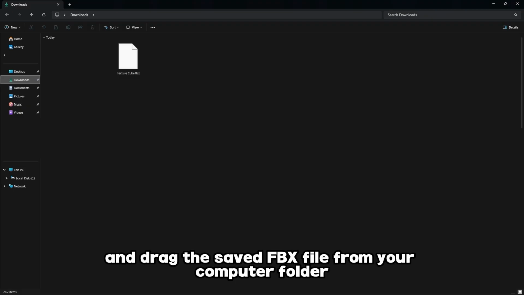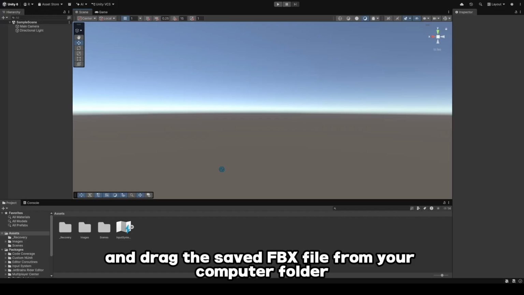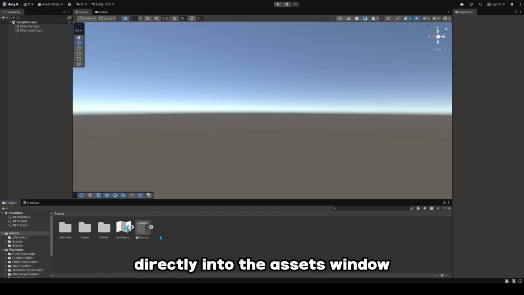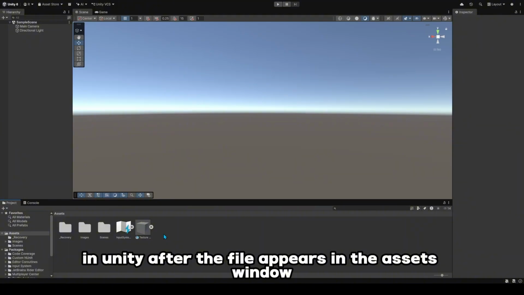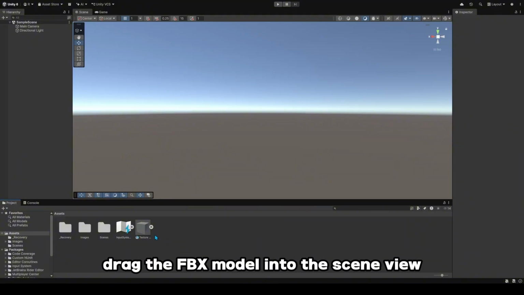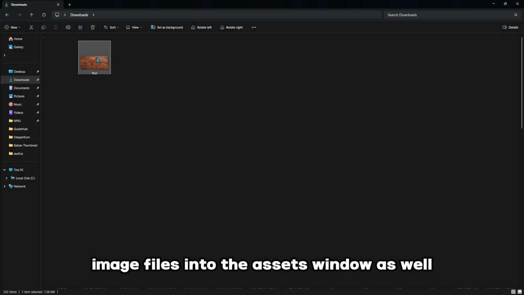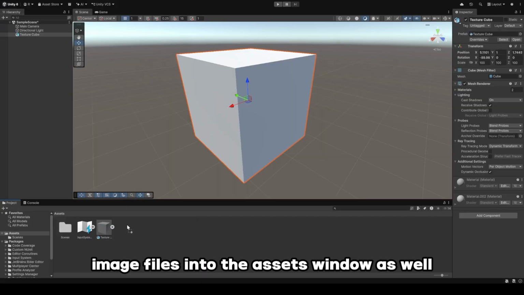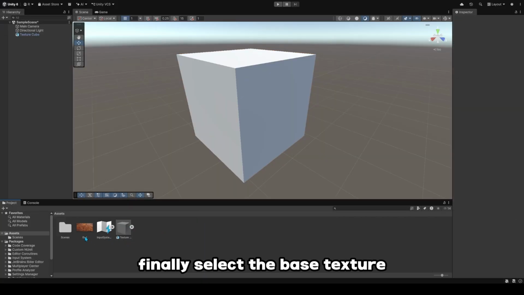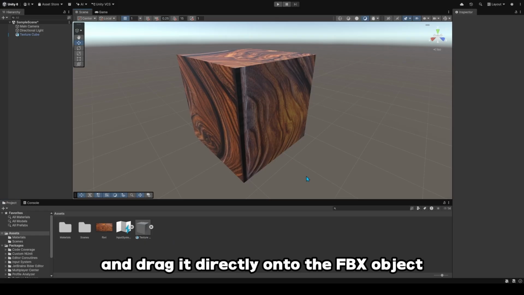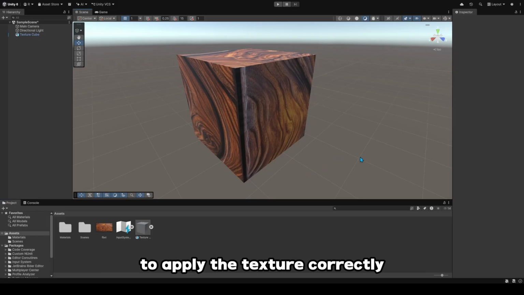Next, click and drag the saved FBX file from your computer folder directly into the Assets window in Unity. After the file appears in the Assets window, drag the FBX model into the scene view to place it inside your project. Then drag your saved base texture image files into the Assets window as well. Finally, select the base texture and drag it directly onto the FBX object to apply the texture correctly.